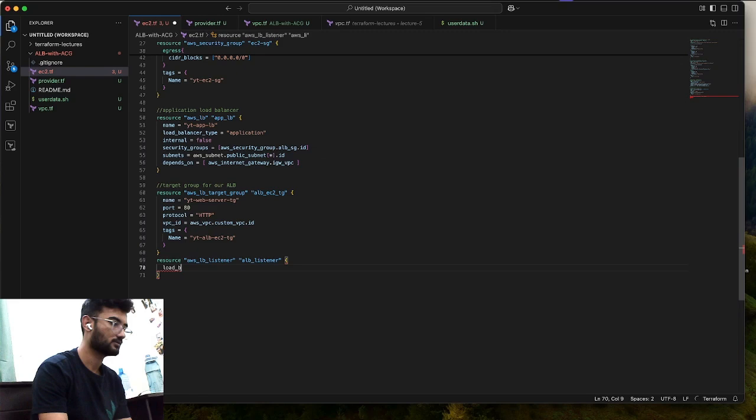This is how we attach it: load_balancer_arn is equal to aws_lb dot load balancer.